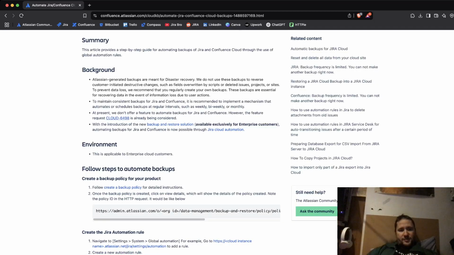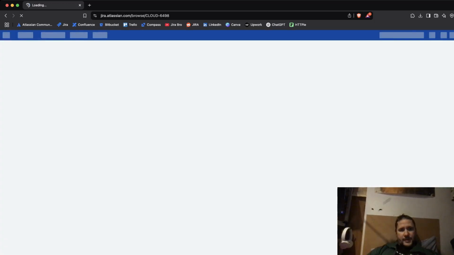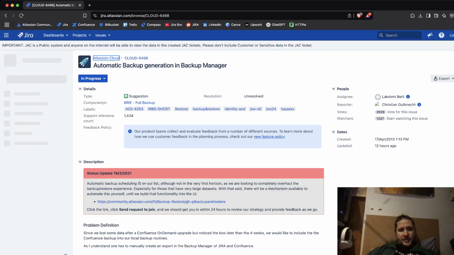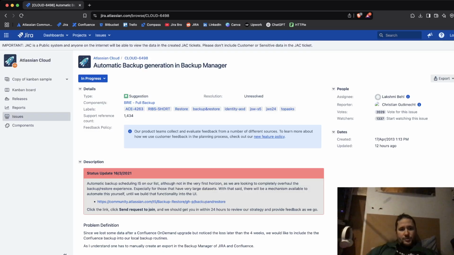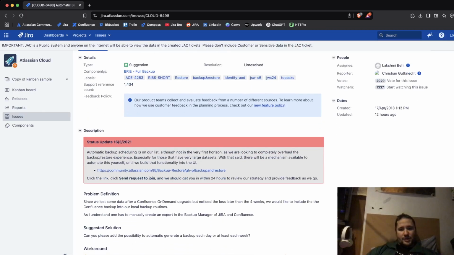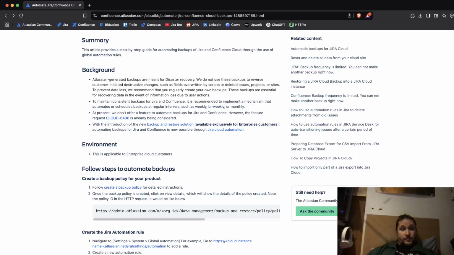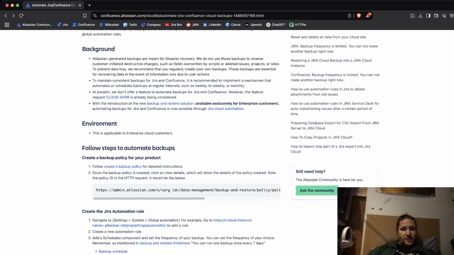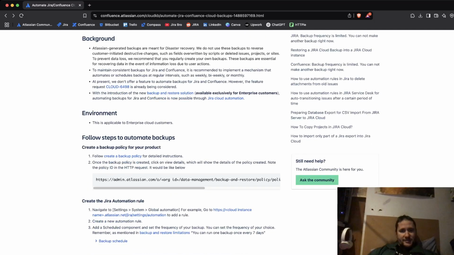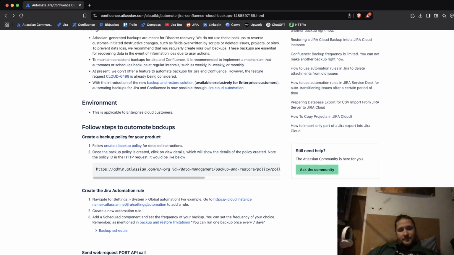And there is actually a feature request right here where it's saying that there are automatic backup generation in the backup manager. Well, the ticket has been open for 12 years only. That's not too much. And there's the saying that this is available through the Jira Cloud. This is applicable to enterprise cloud customers. Saying this for a second time.